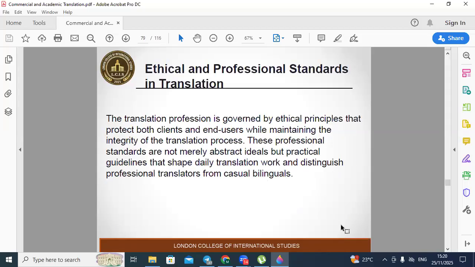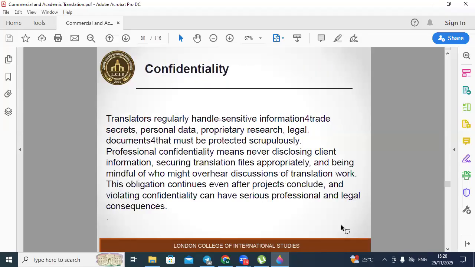Ethical and professional standards in translation. The translation profession is governed by ethical principles that protect both client and end users while maintaining the integrity of the translation process. These professional standards are not merely abstract ideals but practical guidelines that shape daily translation work and distinguish professional translators from casual bilinguals.